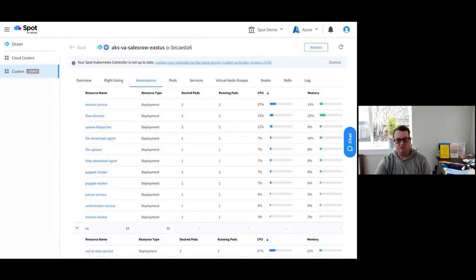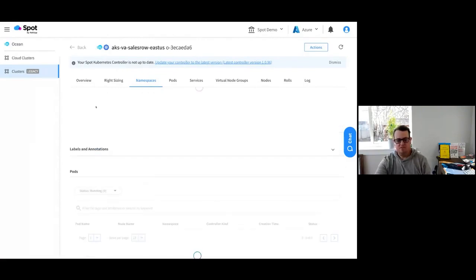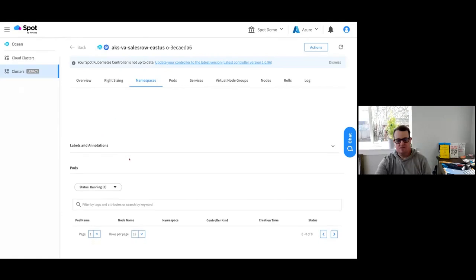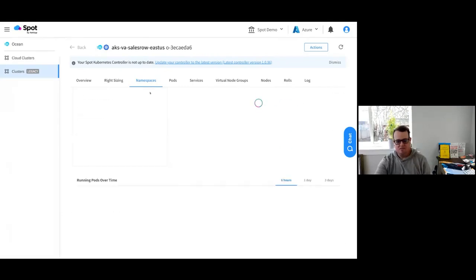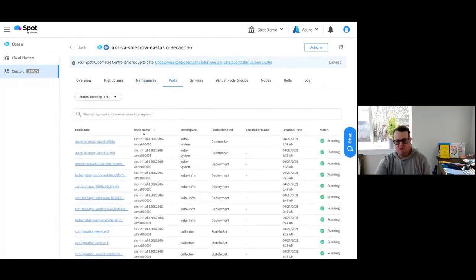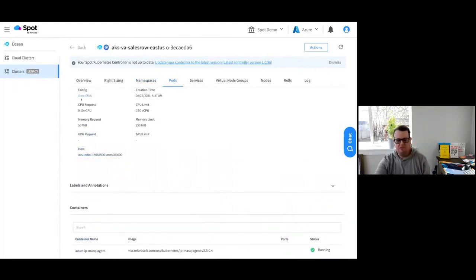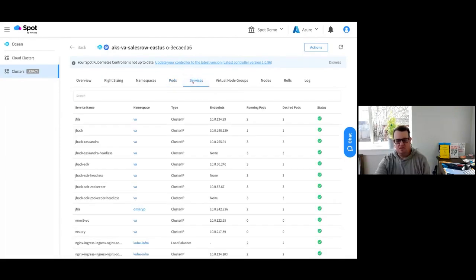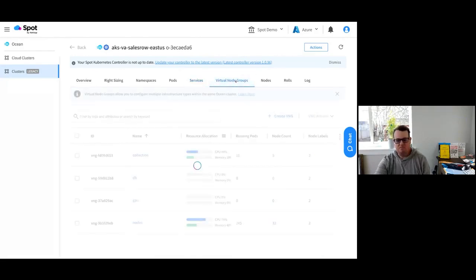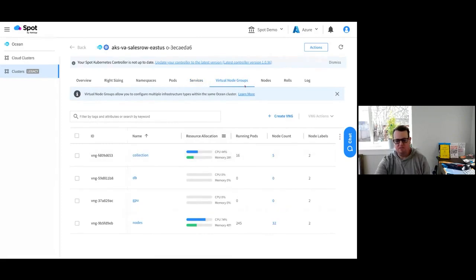I can click into the service. Sorry, this takes a minute to load. But you can do it at the namespace level. The pods will show you the pods where they're running. You can click into each pod. You can see the configuration behind it, the requests, the memory, and then just how everything's running. Same with services. You get a lot of insights from the single click of a button that you wouldn't be able to get otherwise.